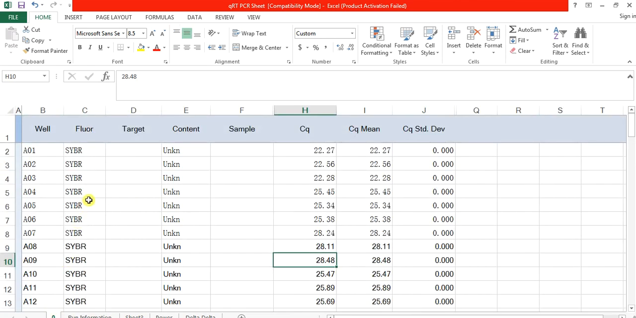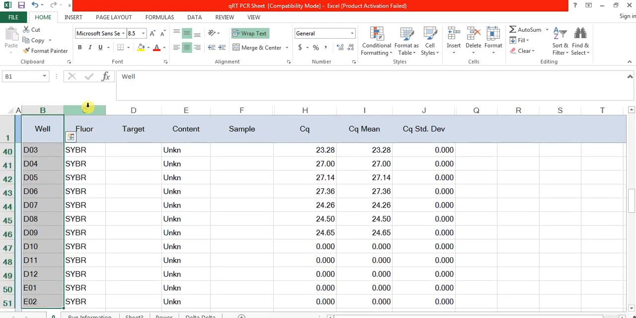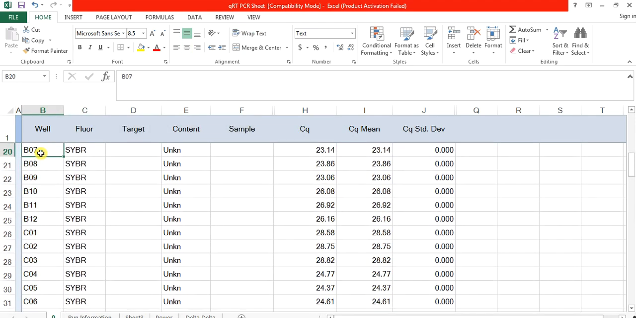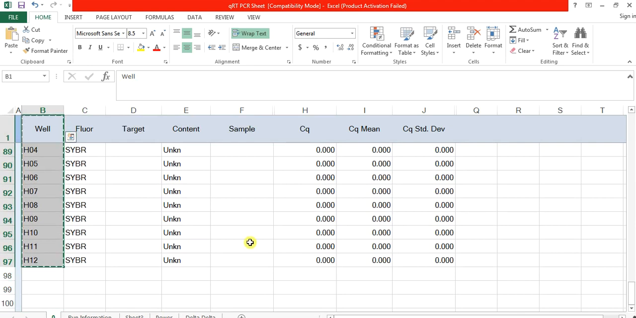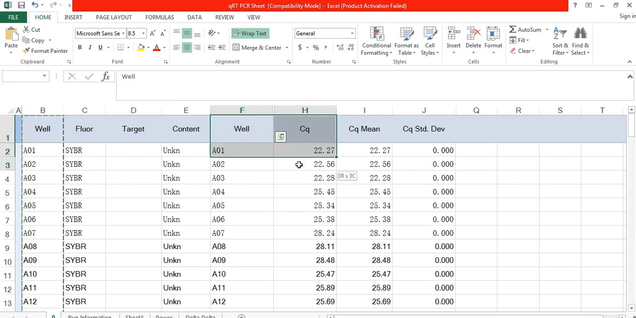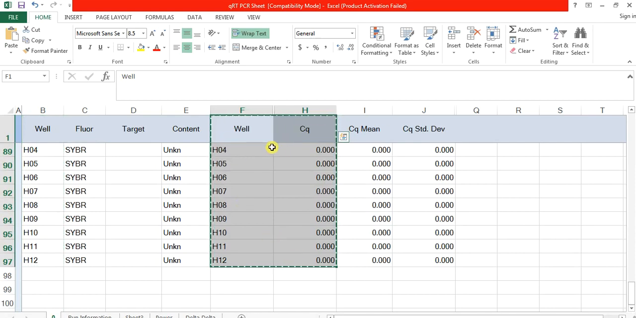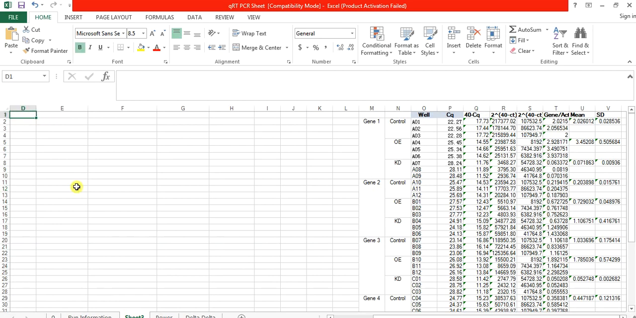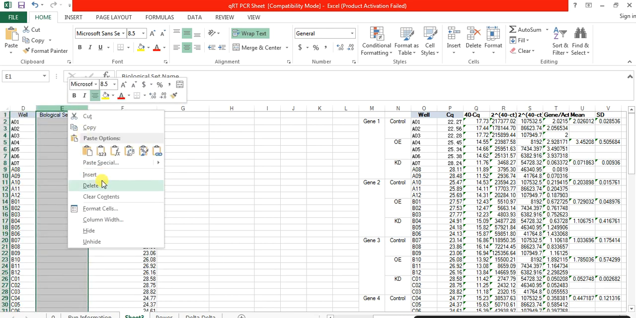We need only this column and these two columns, so the others you can maybe hide. So we need to copy these two columns and paste them here. You can delete this one.